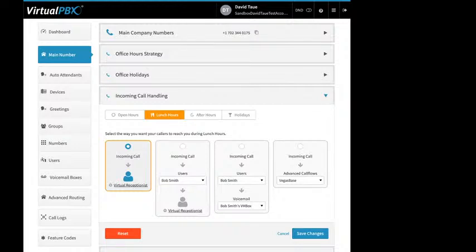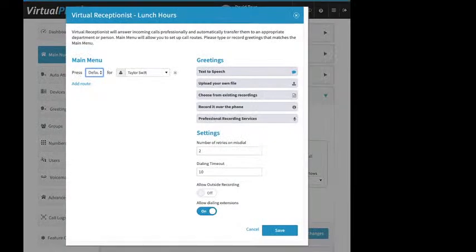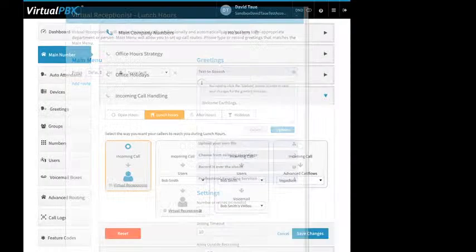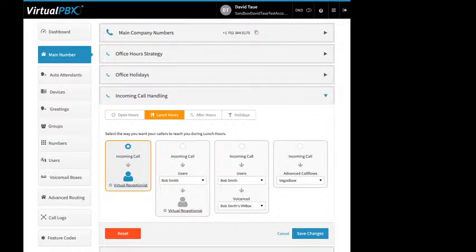These options are all the same in terms of these other tabs, meaning they're not identical. This virtual receptionist is going to be different, and you would have a different greeting for lunch hours, I would assume. So for here, we can just do something like this.